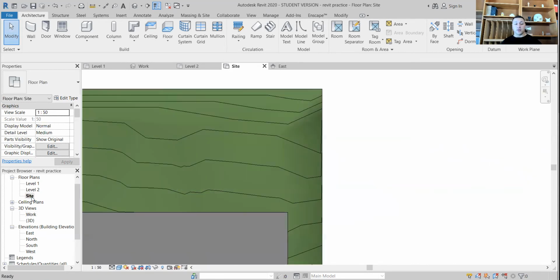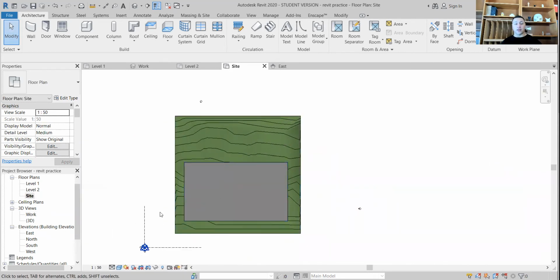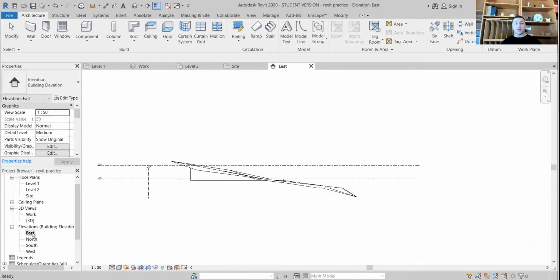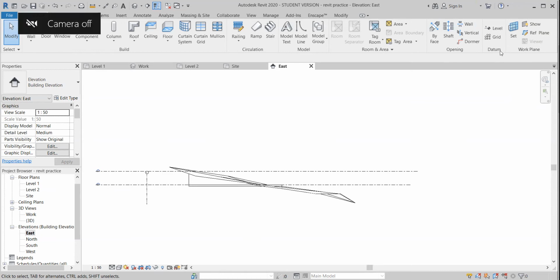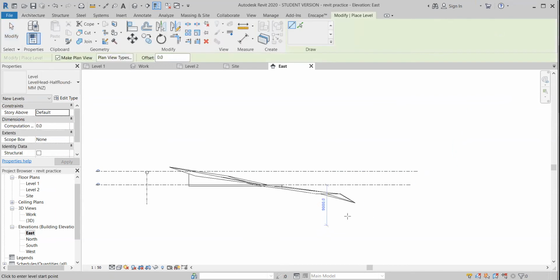The first thing we'll do when creating our driveway is go into our elevation and add another level to show the endpoint for our driveway. To add another level, I'll just stop my video. If you go into the Architecture tab and go into the right hand side, you'll see the level tool here. Just click that.